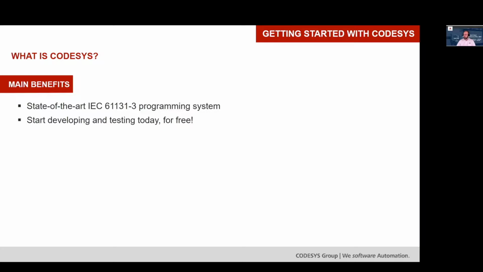Second, the CODESYS development system is free of charge. So you can develop your project in any of the programming languages. You can debug it, test it, all that without having to spend any money on software or hardware.